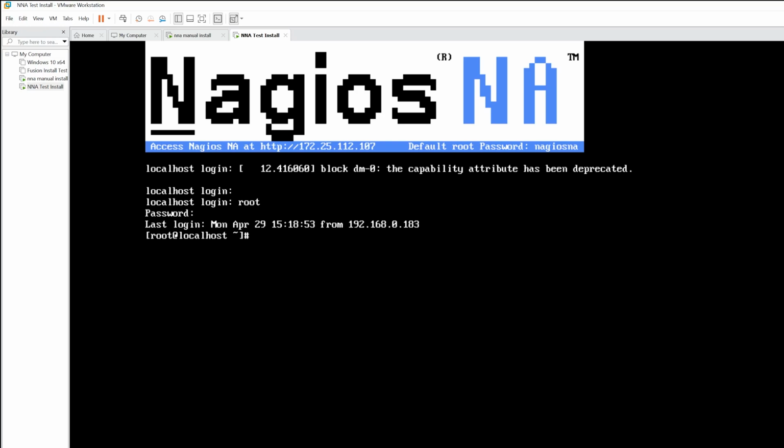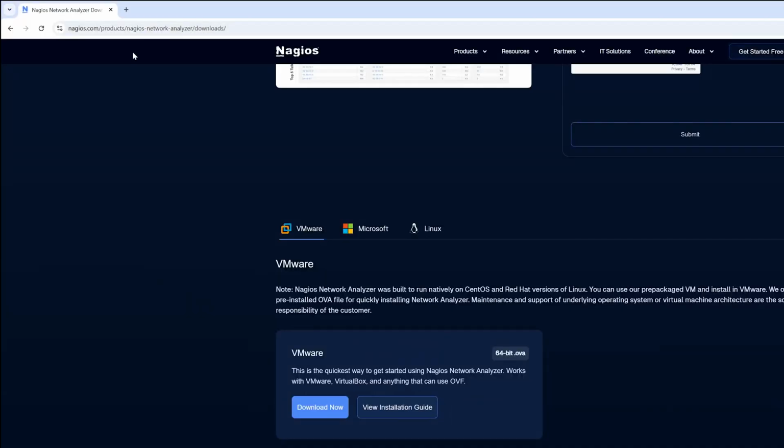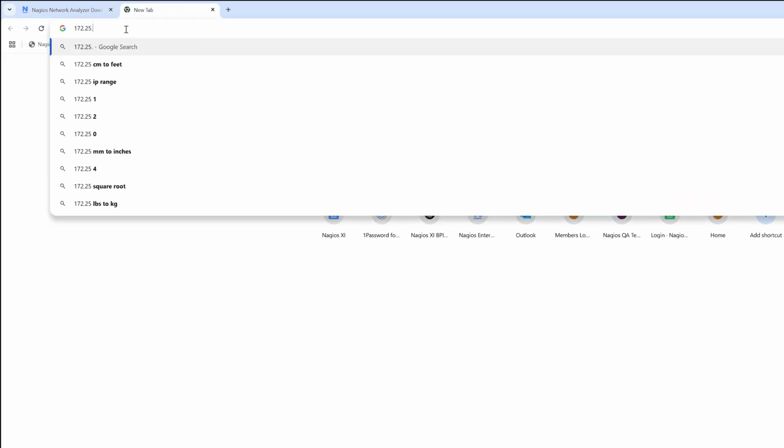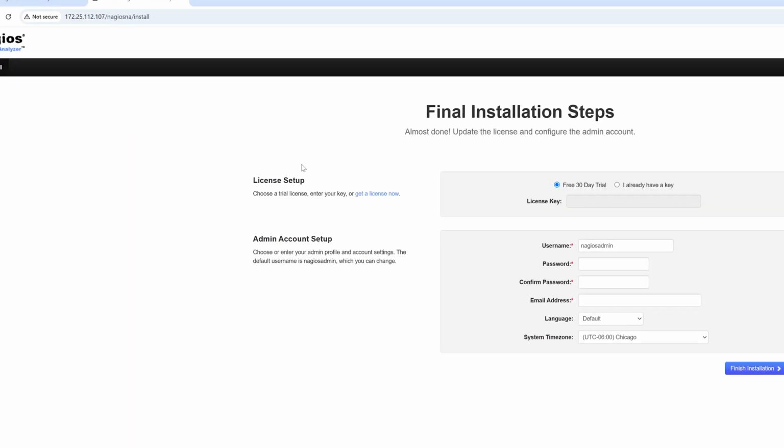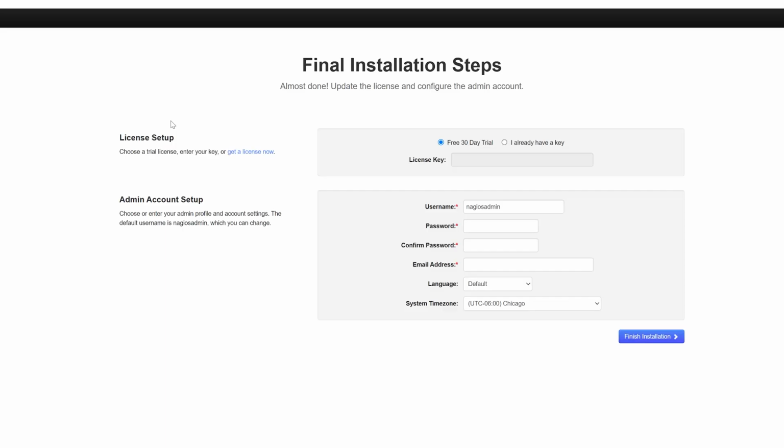The second step is we want to open our favorite browser, or browser of choice, and then use the URL with that IP address. Here we have some final installation steps. The first step is the license setup. Whether you're going to do a free 30-day trial, or if you already have a license, you can enter it here. Just for demo purposes, I will be doing the free 30-day trial.